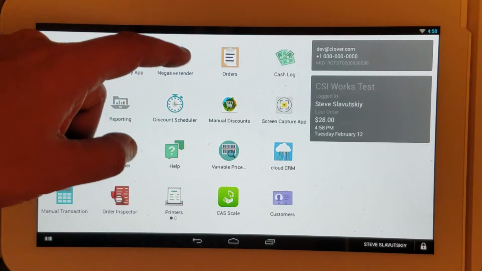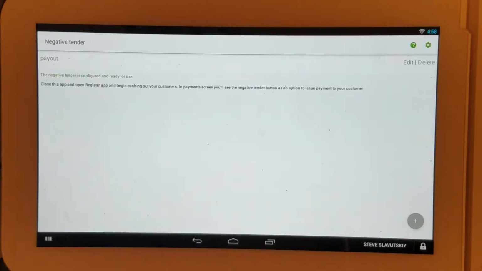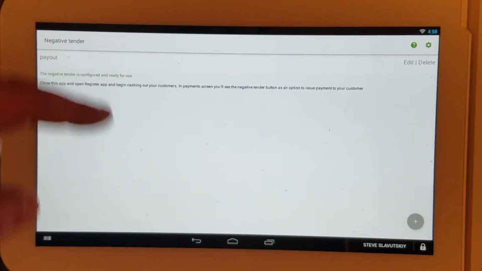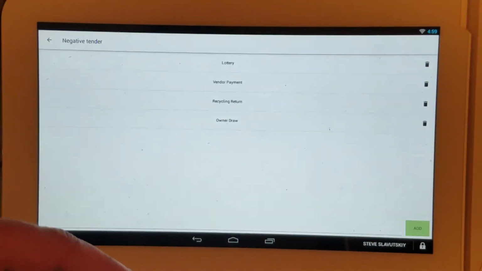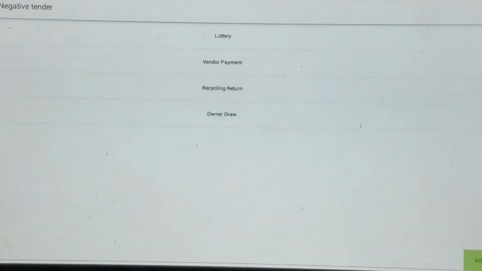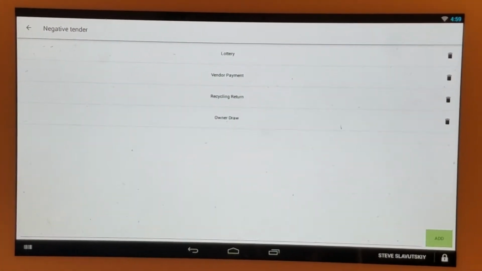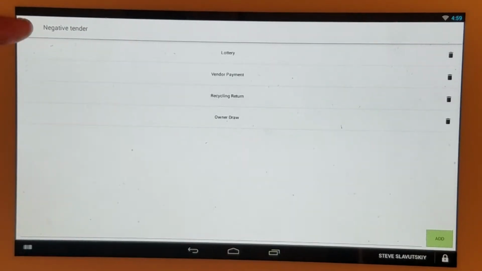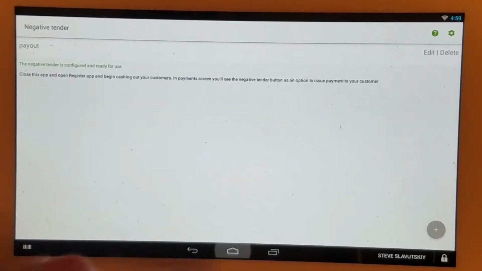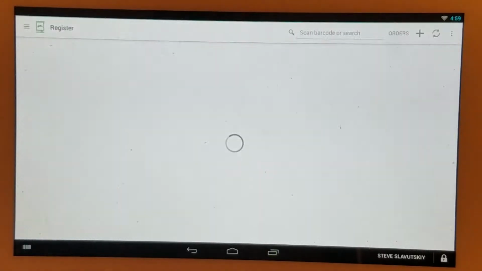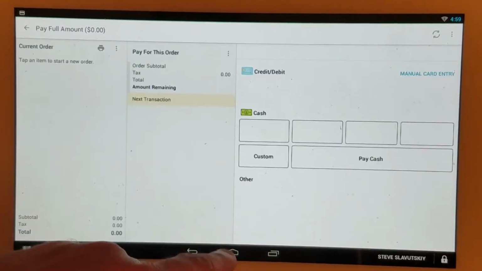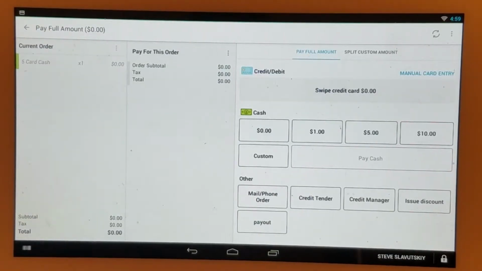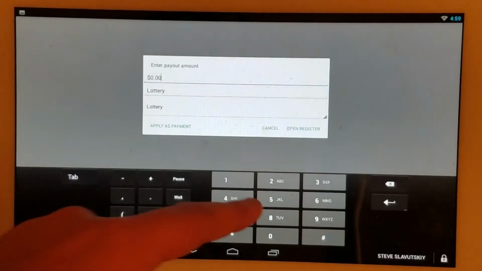Now let's take a look at the negative tender, and negative tender is different in the sense that you first open the negative tender itself to set up a button. Let's call it payout. There it is. And then once you go inside, you can enter the payout reasons as a list, basically, like so, right? And once you have the list, you're pretty much done here on the app. And so this now becomes an option on your payment screen, like so. There's the payout button on the payment screen.